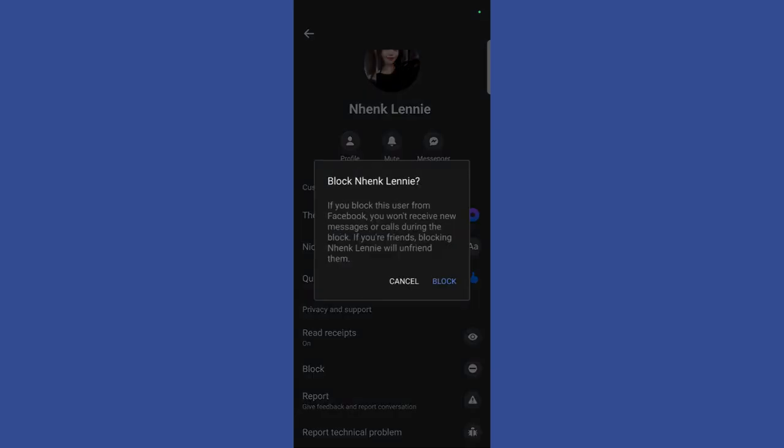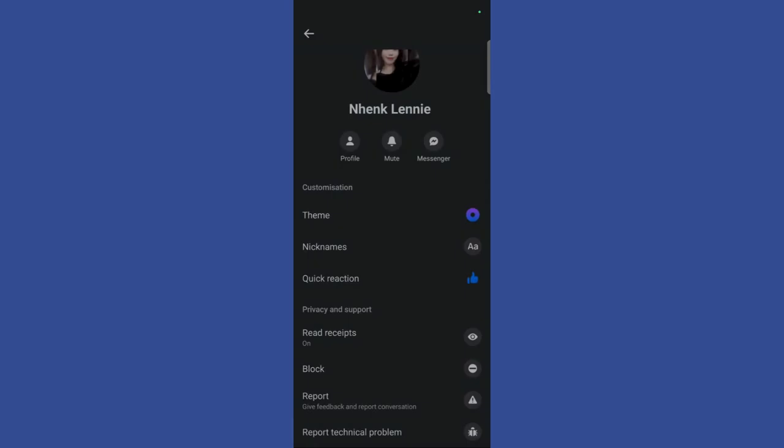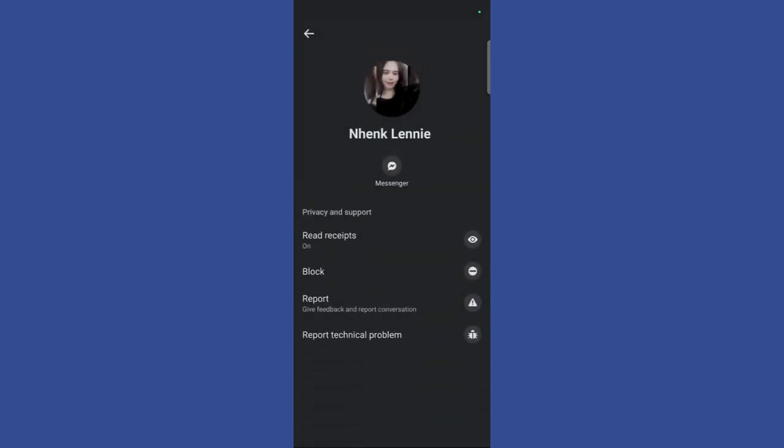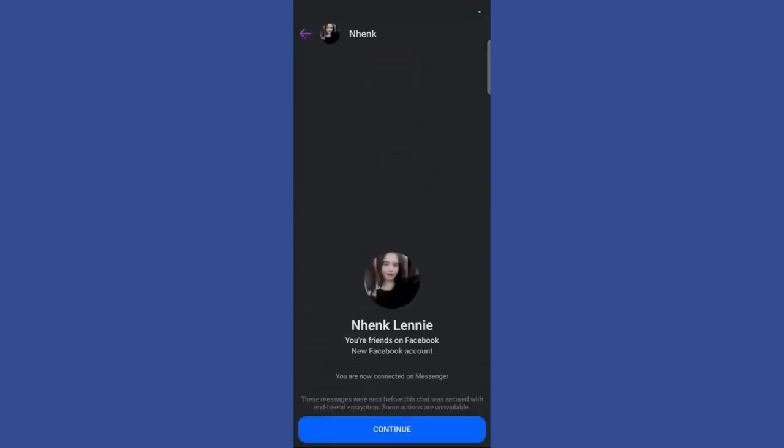Simply tap on the block button and it will give you a final warning which will list that this operation will block the particular person. So in order to proceed, simply click on this block button right here. And here you can see that the person has been blocked and then you will no longer be able to receive messages from them. So that's it for this video.